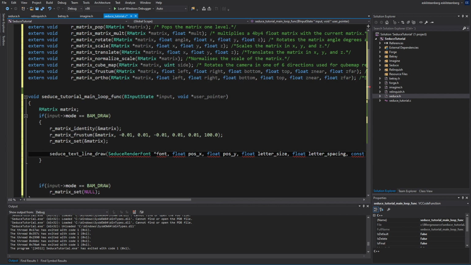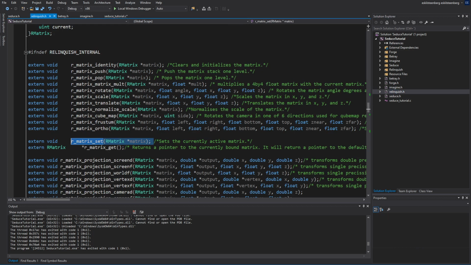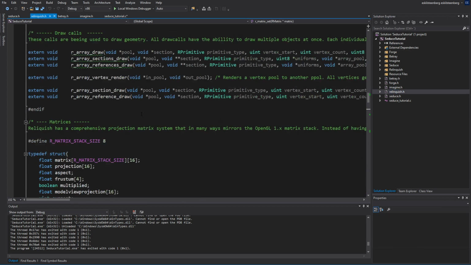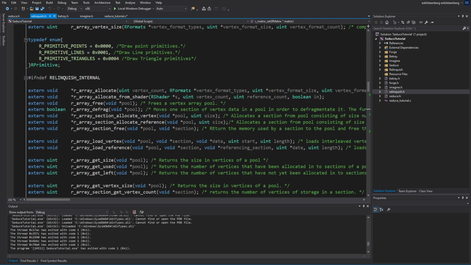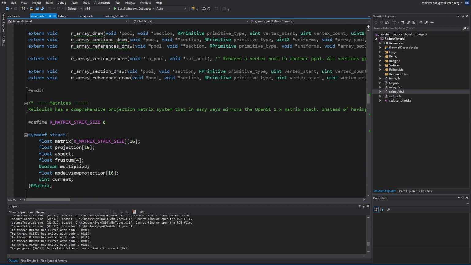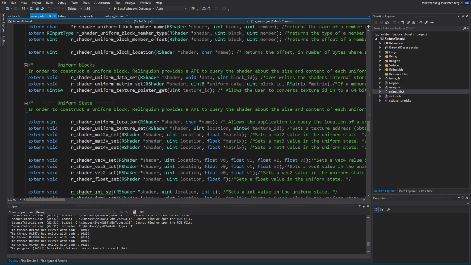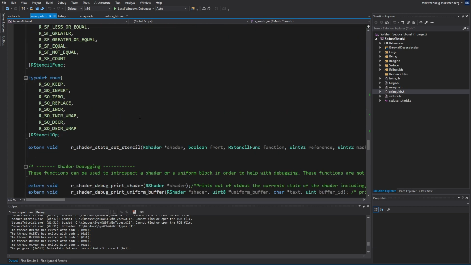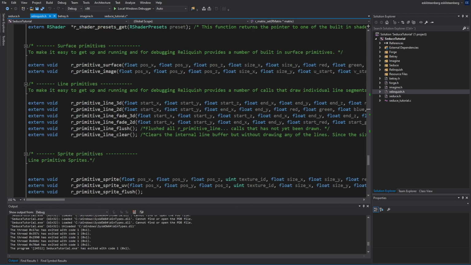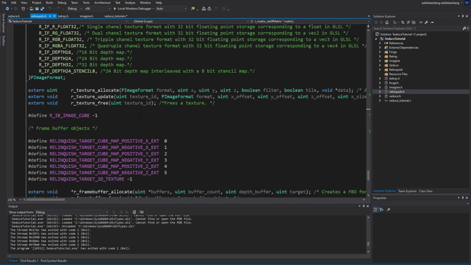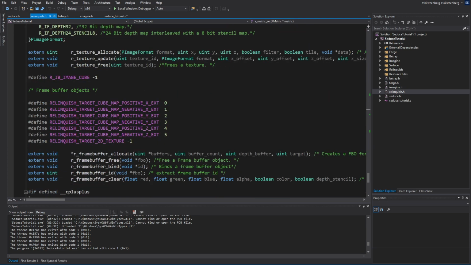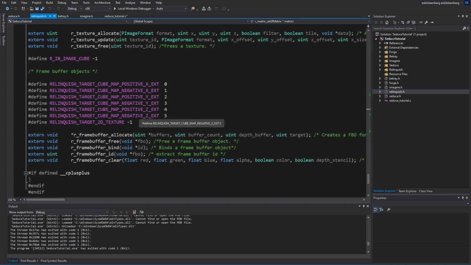And actually, we forgot something. Hold on. We need to call relinquish. Hold on. There is a screen clear. We need to clear the frame. I think it's at the bottom somewhere. Sprites. Here we go. Frame buffer clear. That's the one we want.